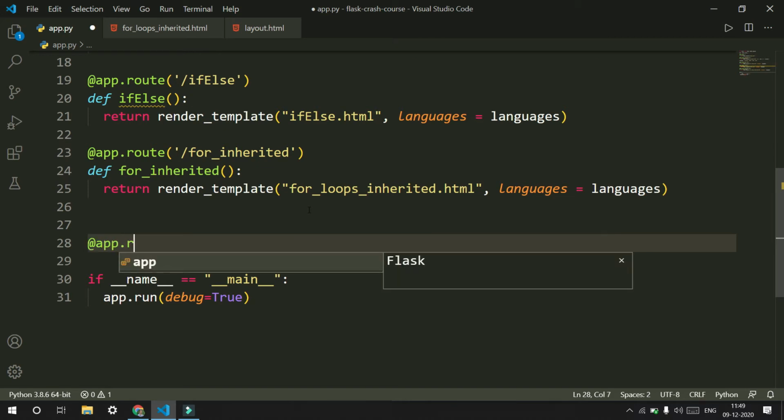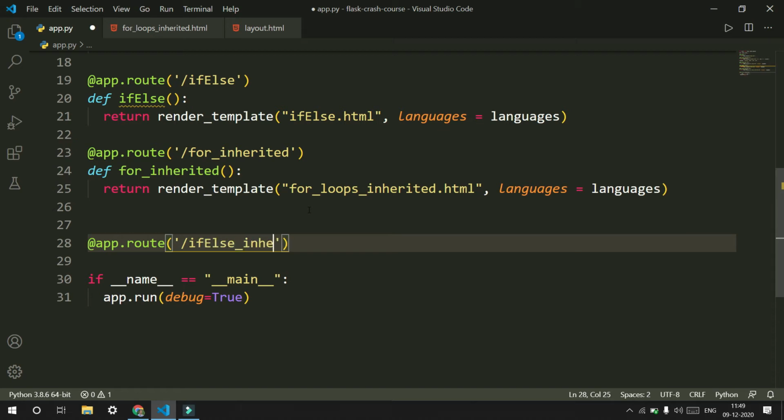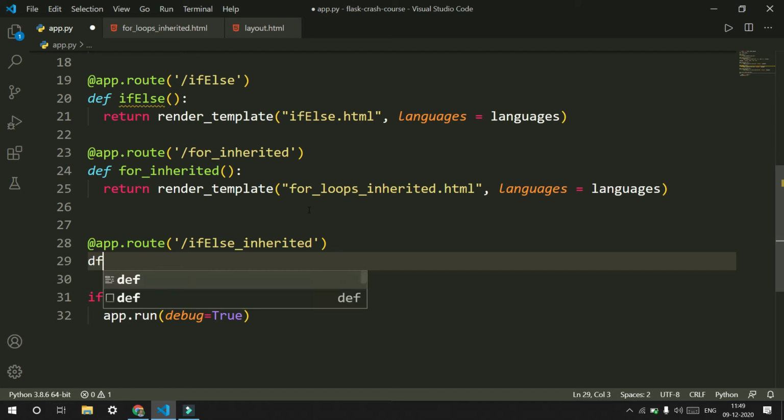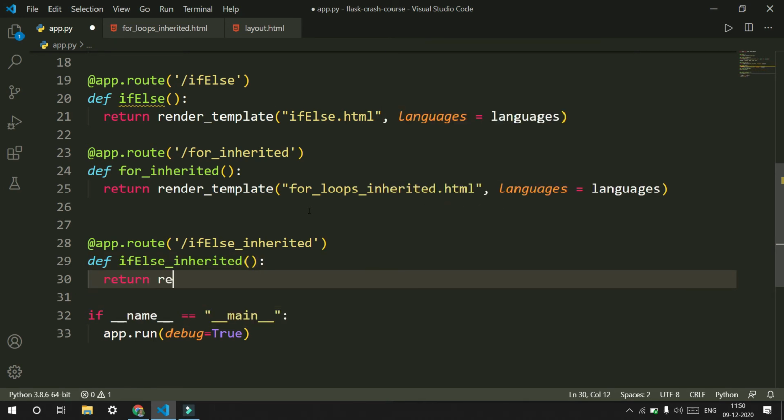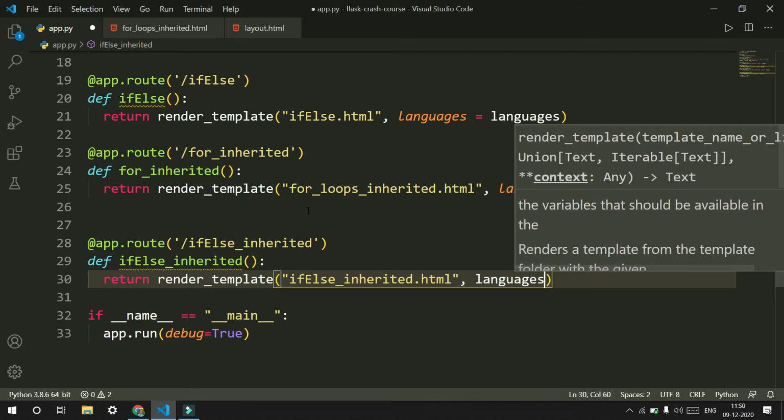It says app.route slash if_else_inherited. We are going to create a function if_else_inherited. We are going to return a template, if_else_inherited.html. And even here we need to pass in the variable languages equals languages.